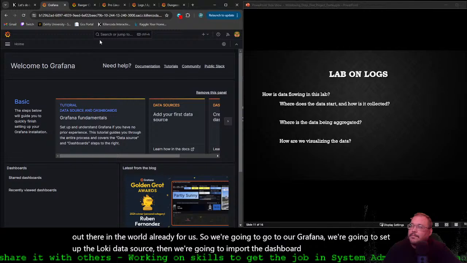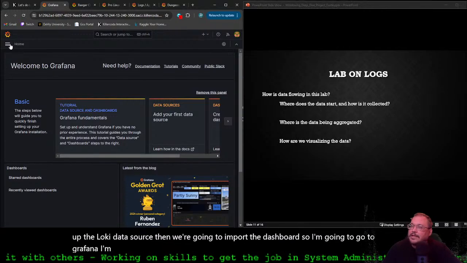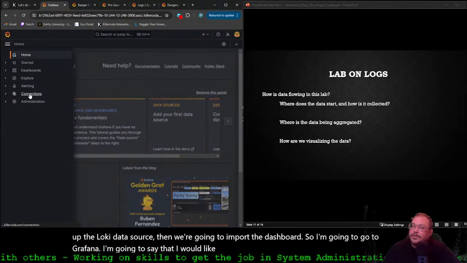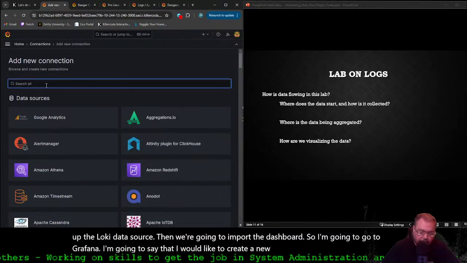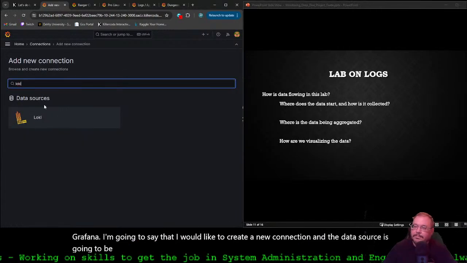So I'm going to go to Grafana. I'm going to say that I would like to create a new connection. And the data source is going to be Loki, right?